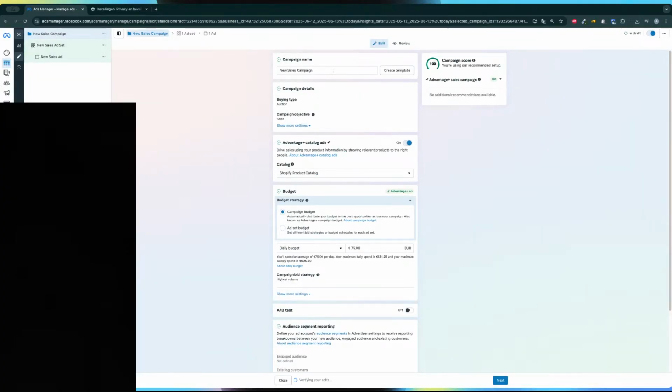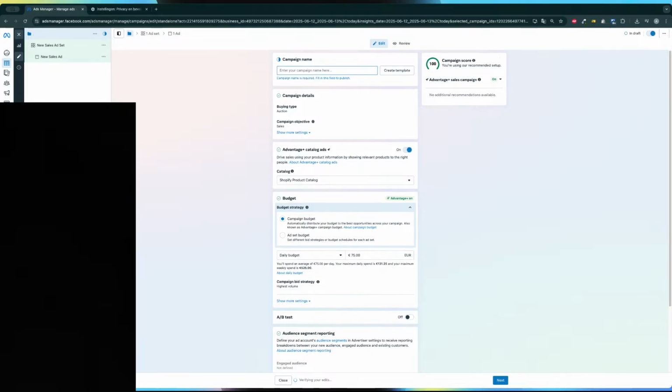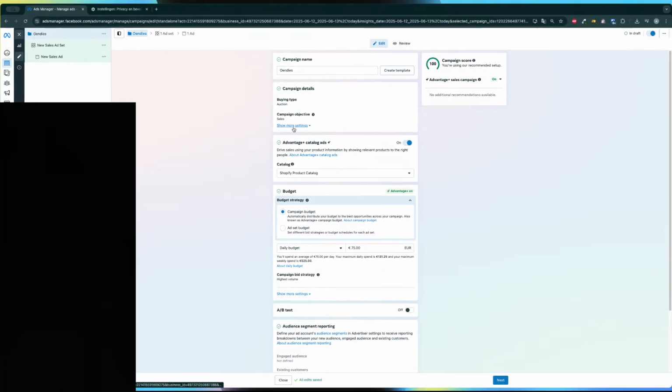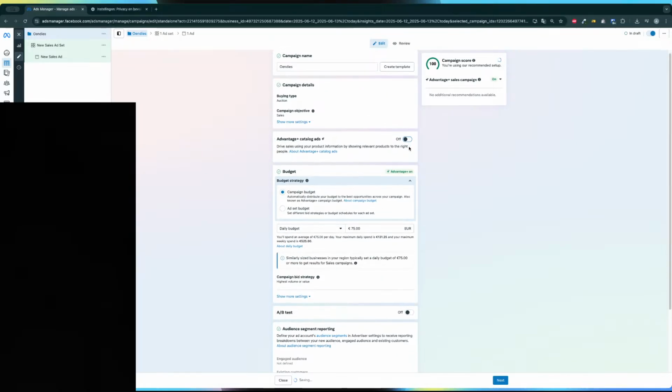You first start off by giving your campaign a name. You should always name your campaign something recognizable. Let's say, for example, because we're creating ads for Undies, we're calling it Undies. Here you are able to select your Shopify product catalog. I'm not going to do that now because I'm not making Advantage Plus catalog ads, so I'm turning this off.